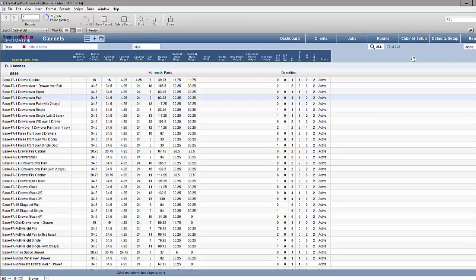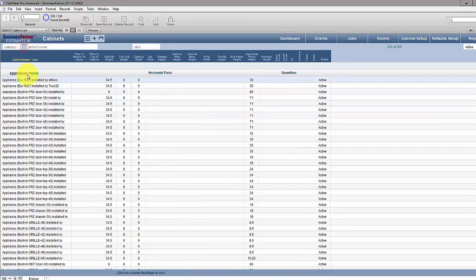be a list view, and all that means is the items are listed in an order that is sorted by one of these columns, in this case the base cabinets themselves, and that is sorting by base cabinets because the last time I was here that is what I chose to sort by. So if I click on this red X, now it's just sorted by all of the cabinet types, name and type. But it could be sorted by the horizontal parts, or it could be sorted by the quantities. Obviously the panel itself, the appliance panel, base cabinet, wall cabinet, is the most logical.